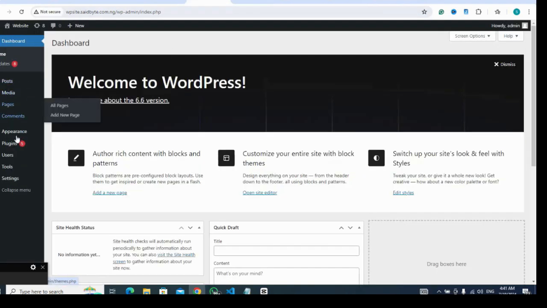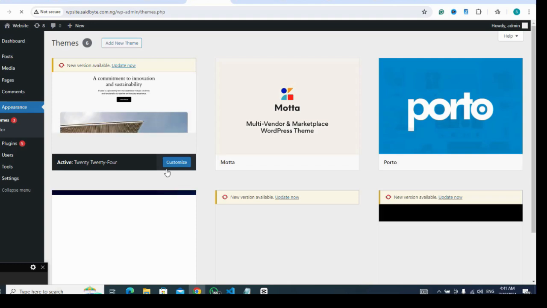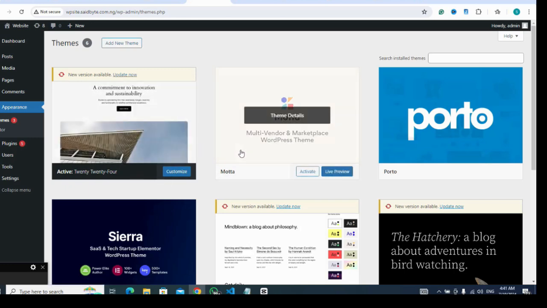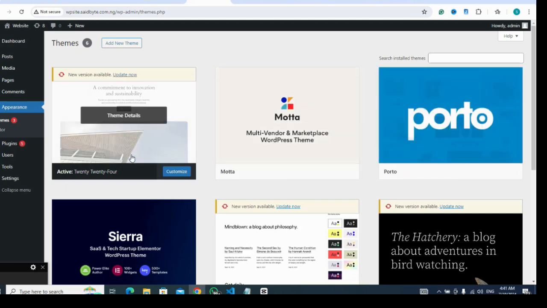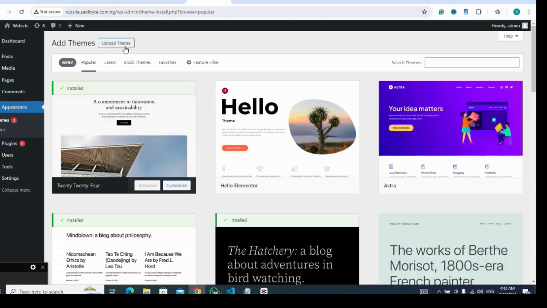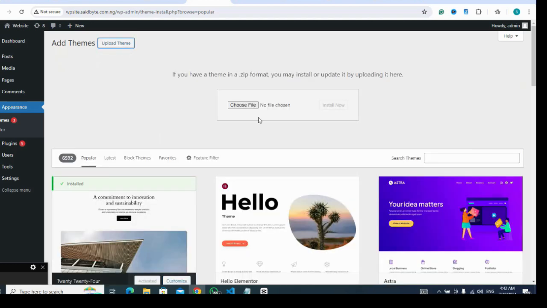In my dashboard, I go to appearance. Next I click on upload, that's add new theme. As you can see, this is the default theme that is getting customized. These ones are not active, and this is the active one. But I want to install another one, so I'm going to click on add new theme. Then next I click on upload theme because I already have my theme. Click on choose file.